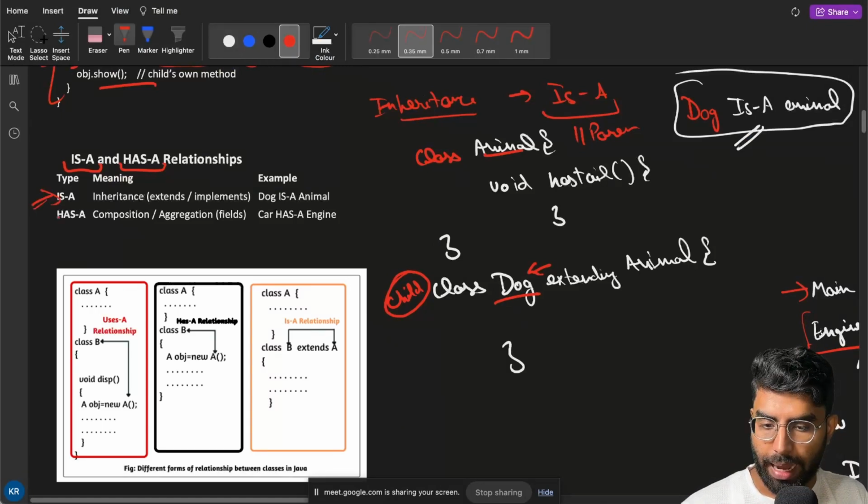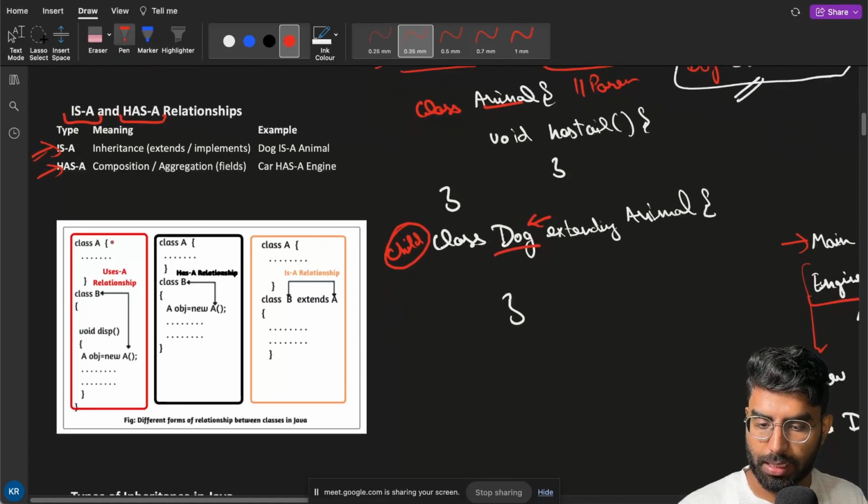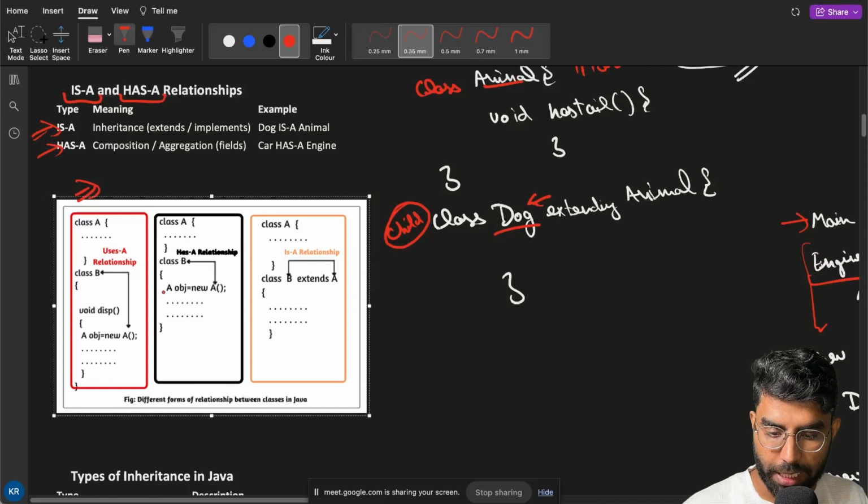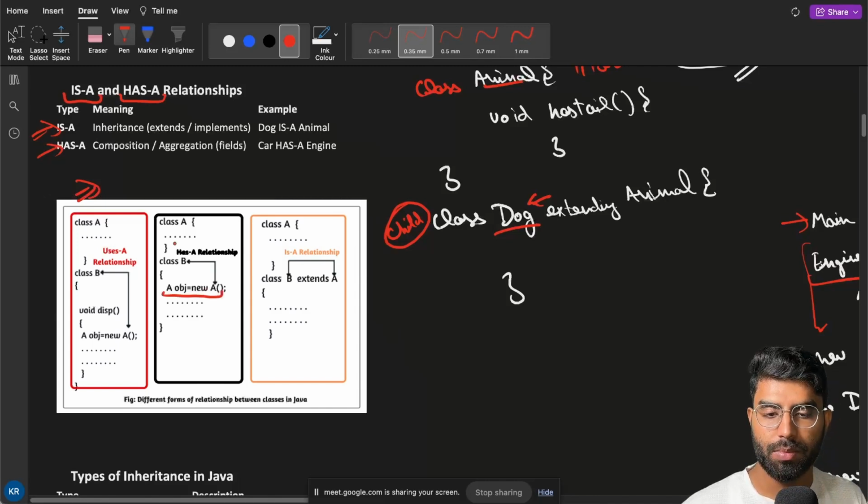Now what is a "has a" relationship? Let's say here is the example. We have class A and class B, right? Now within class B we have the object of class A. We have the object of class A. This is a "has a" relationship.